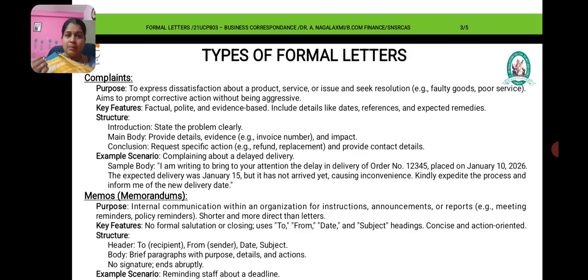So I am in production, I need the goods from you, and I expected them on January 15th. I placed the order on January 10th. Now the date is 22nd of January. Till now I have not got my goods. It made me inconvenienced in my production. So this has to be properly intimated to the supplier by a complaint letter like this.